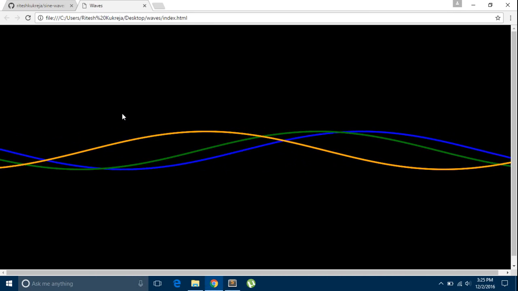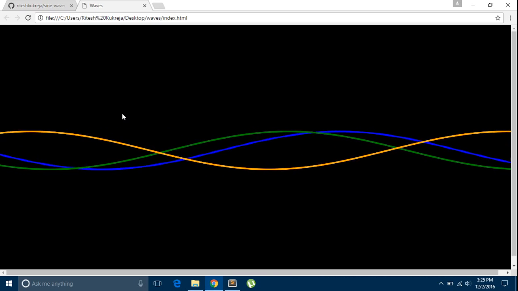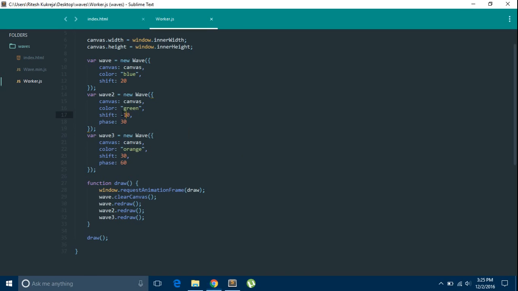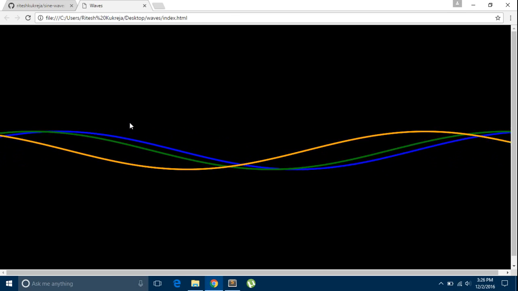One of the waves is moving in the opposite direction, the other one is moving in the left direction. So it's looking very still right now, so let's decrease this one, and you can see the green wave is also moving in the right direction.